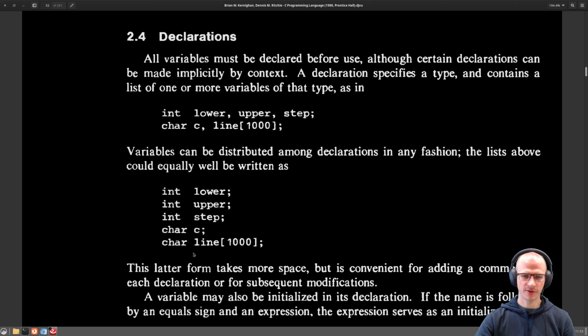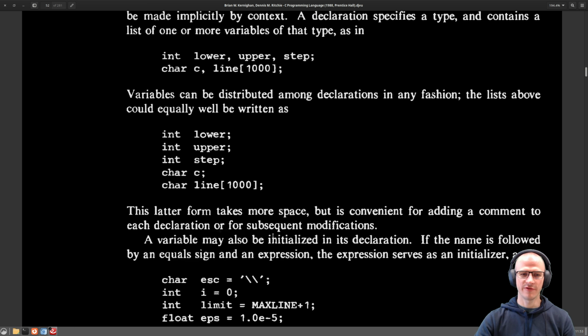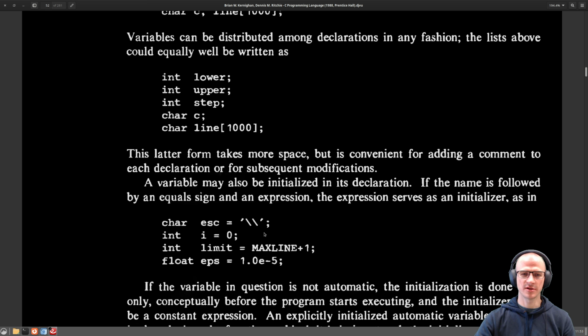A variable may also be initialized in its declaration. If a name is followed by an equal sign and an expression, the expression serves as an initializer.